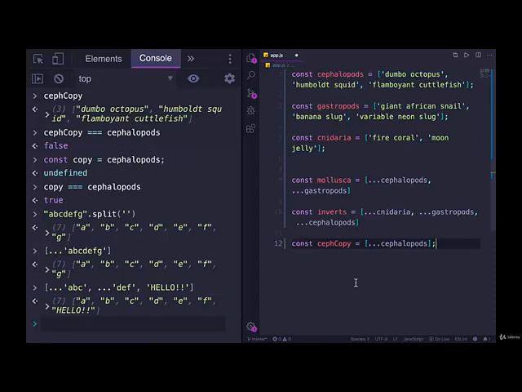So that's pretty much it for spreading into an array literal. Same idea as spreading into a function call. We're taking an iterable and breaking it into pieces and moving them or copying them to a destination. In this case, it's an array that we're creating.